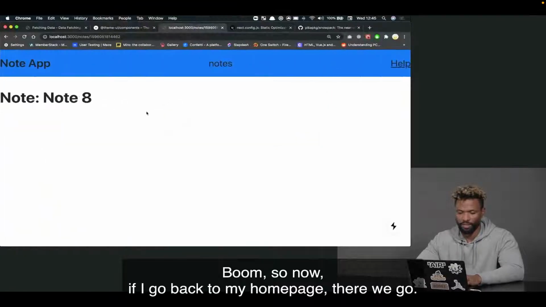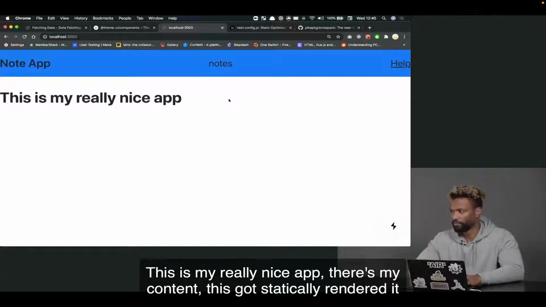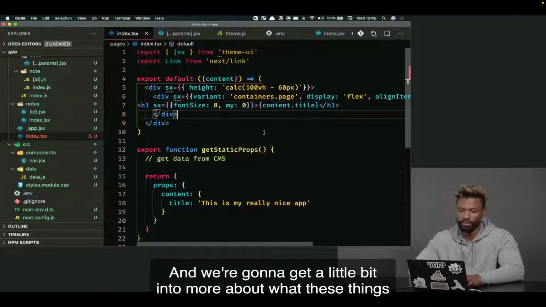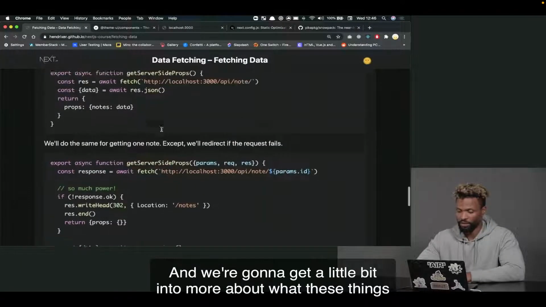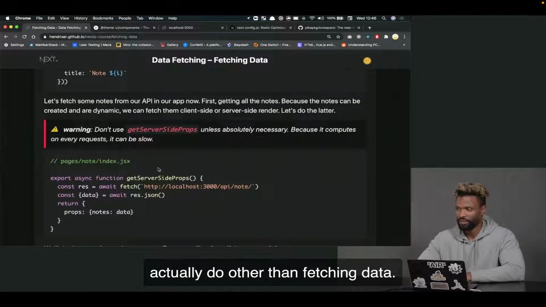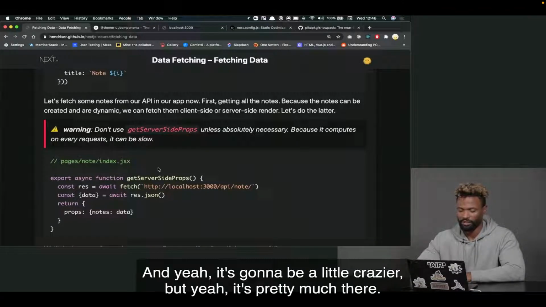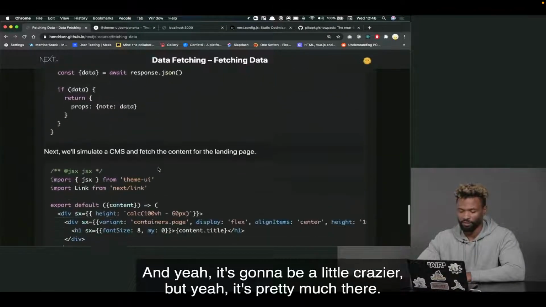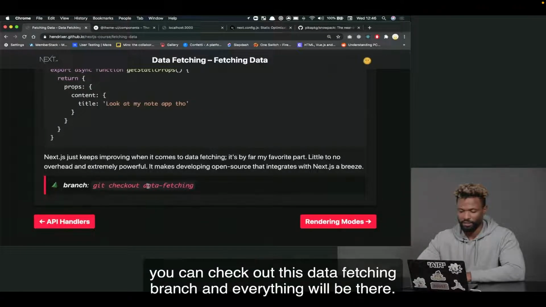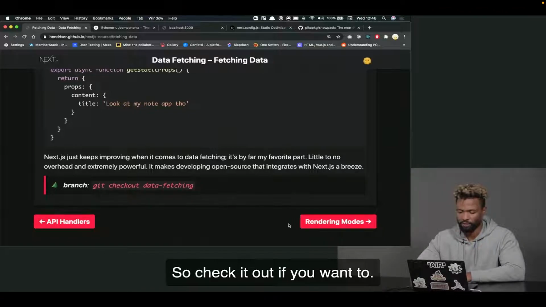Boom. So now if I go back to my home page, there we go. This is my really nice app. There's my content. This got statically rendered. It literally rendered instantly. I didn't even have to do a rebuild. It was stupid fast. We're going to get a little bit more into what these things actually do other than fetching data. And yeah, it's going to get a little crazier, but you're pretty much there. Okay, cool. So if you didn't feel like keeping up, you can check out this data fetching branch and everything will be there. So check it out if you want to.